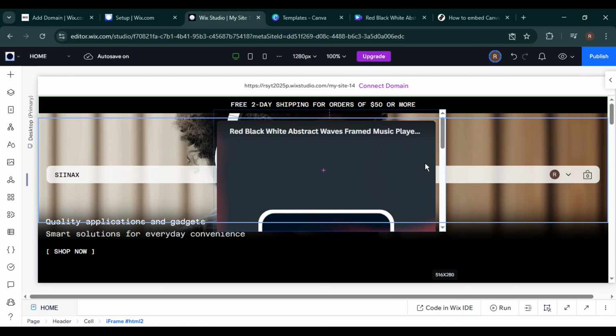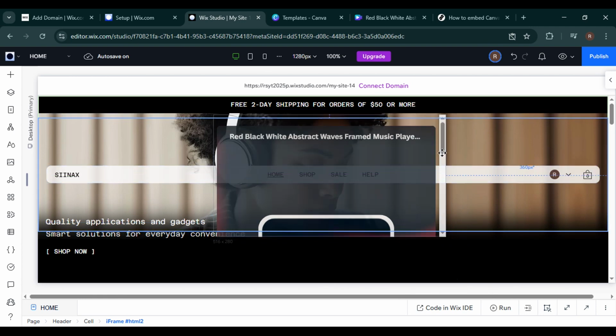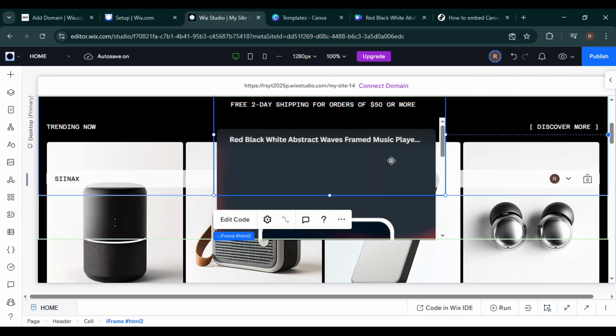And that's it. You've successfully embedded Canva code on Wix. This is a great way to keep your designs dynamic and visually engaging without extra work.